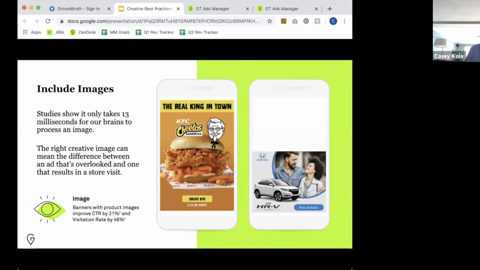Our creative team has also seen that banners with product images can improve CTR by 21% and visitation rate by 46%. One thing to note is I'll give stats for all of the things that we go through. However, they're not guaranteed. This is what we've seen based on historical performance, but I always think it's important to A/B test your creative and see what resonates with your audience in any given campaign.